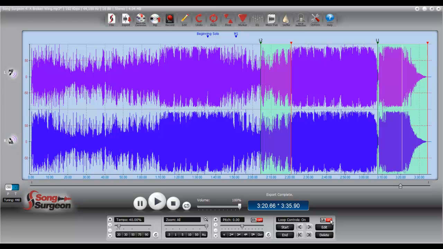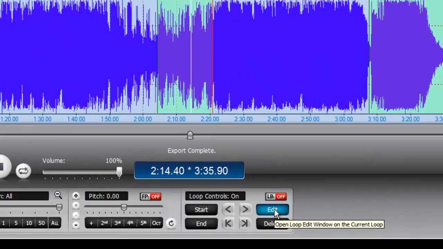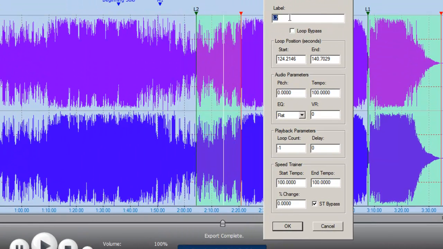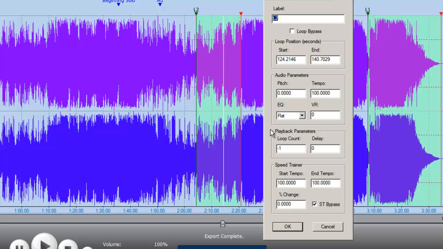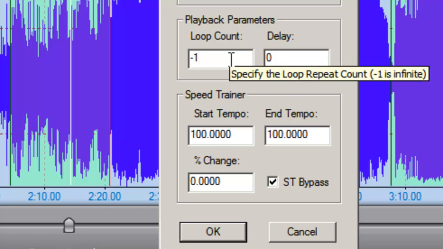Another feature having to do with loops is the customization features, which you can find by selecting the edit button right here. When you do that, you'll open up this loop edit box, and you can change a whole lot of things in here. You can change the label, you can change the positioning, you can change the pitch of the tempo. And we have Speed Trainer in here, and we've talked a lot about Speed Trainer, so I'm not going to go into it, but the ones I wanted to focus on are these playback parameters right here, being the loop count and the delay. Both of these are very useful tools that if you're not using, you should consider.